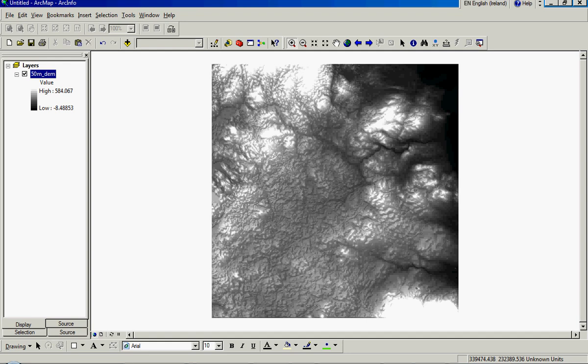Now these are called secondary derivatives because they are derived from the primary model, which is our digital elevation model. And these secondary derivatives are slope, which gives every cell in the dataset a value between 0 and 90 degrees, which represents the gradient of each cell. And the second dataset we're going to look at is aspect, and this will give each cell a value between 0 and 360 degrees based on whether it's facing north, south, east or west.